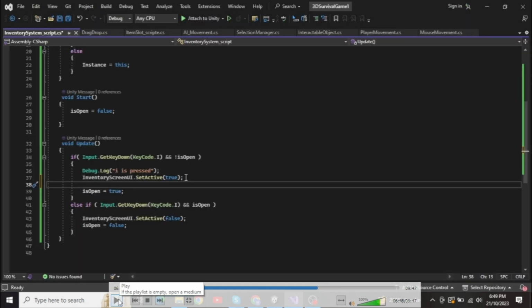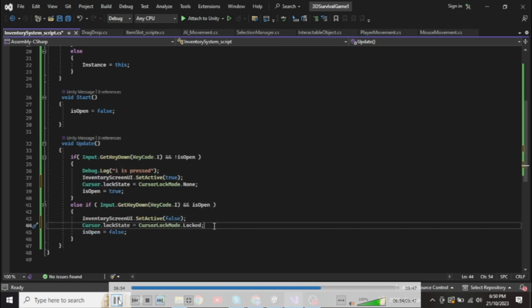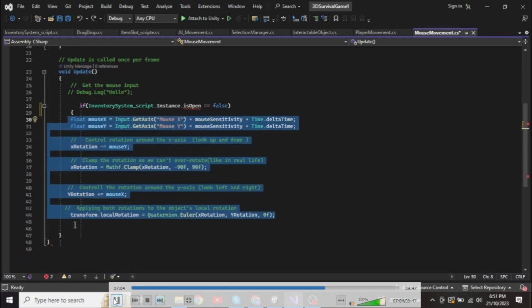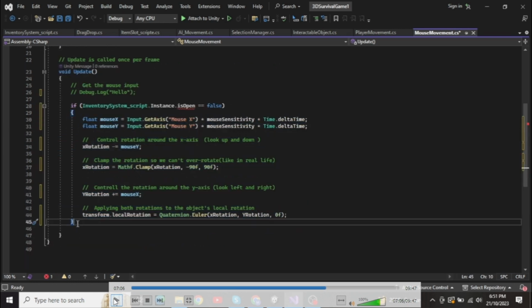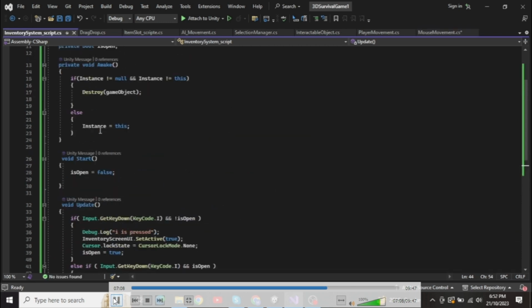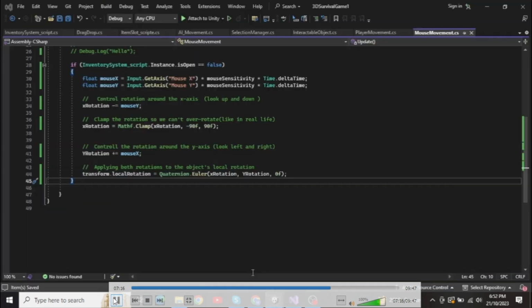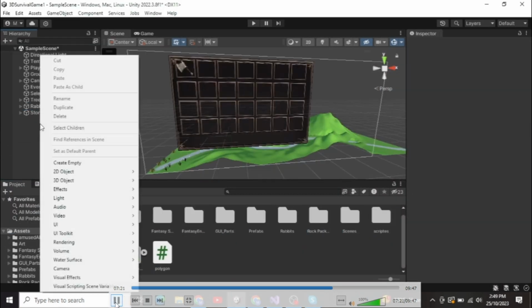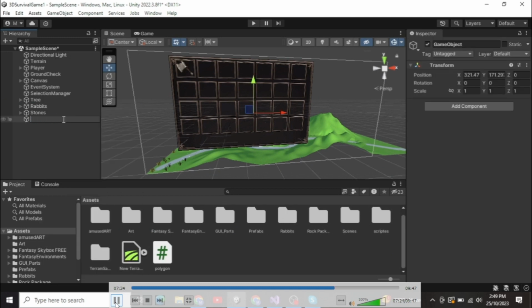Now simply change the inventory system script, because when the inventory system is closed, our mouse cursor works properly, and when our inventory system is open, our mouse cursor is locked. Open the mouse movement script and simply make an if condition for this purpose: if the inventory system script instance isOpen is equal to false, because when our inventory system is closed, the mouse cursor works, otherwise not. Simply make it work properly.